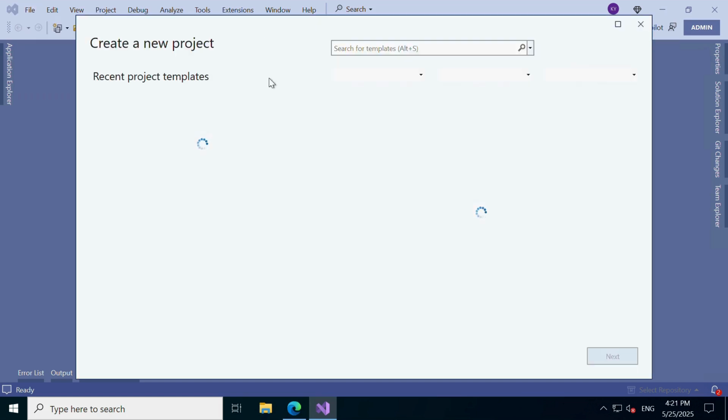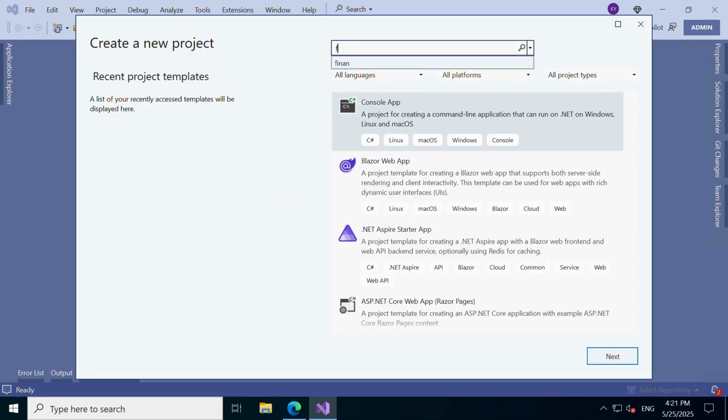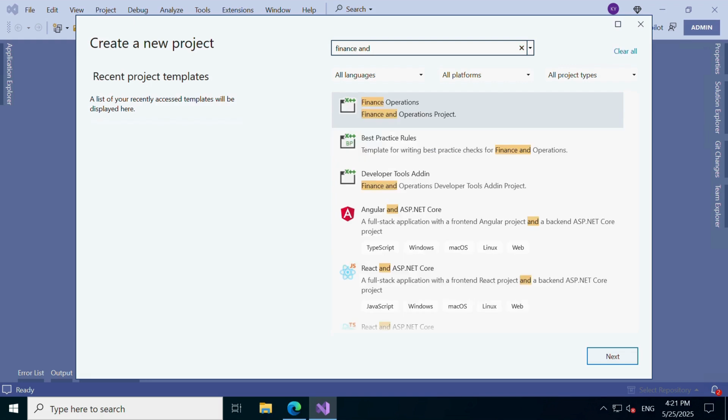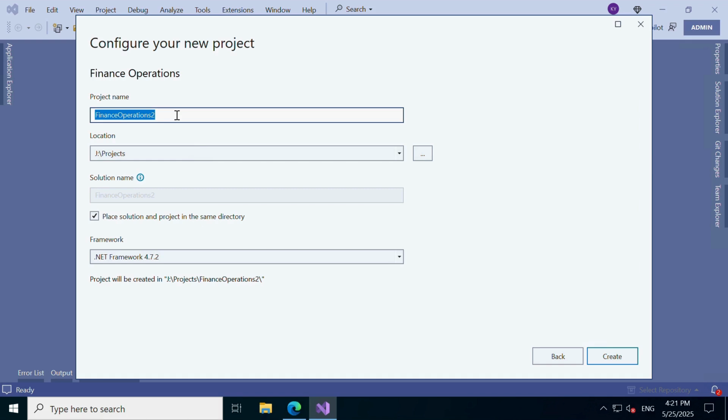Step 2. Now go to File, New, Project. From the left panel, select Dynamics 365 and then choose Finance and Operations Project Template. Give your project a name, let's say Sample D365U Project, and click Create.